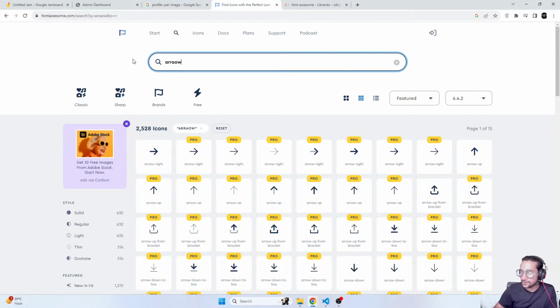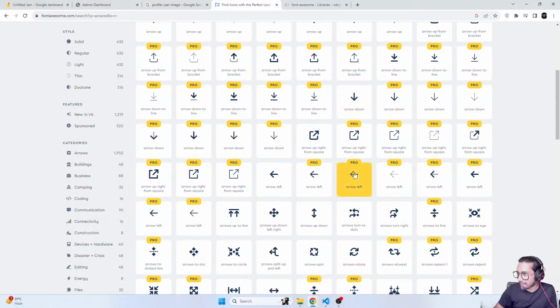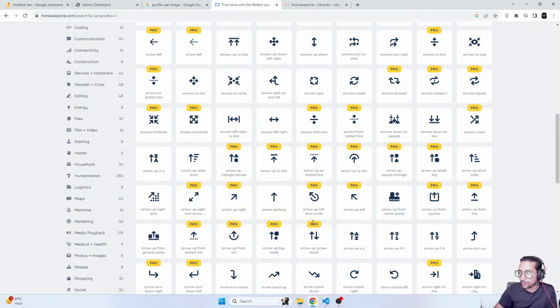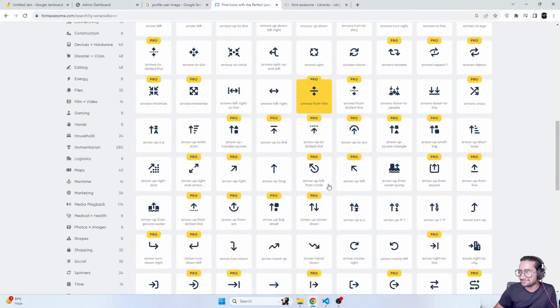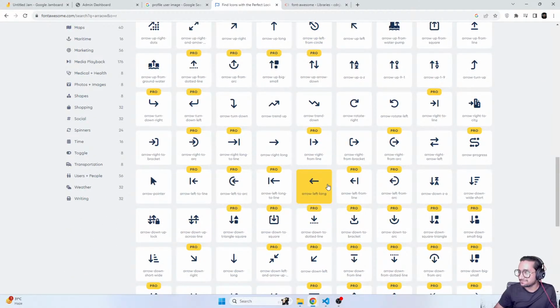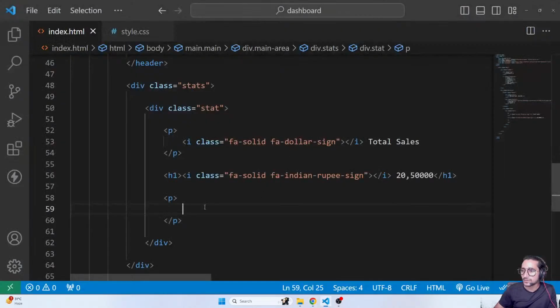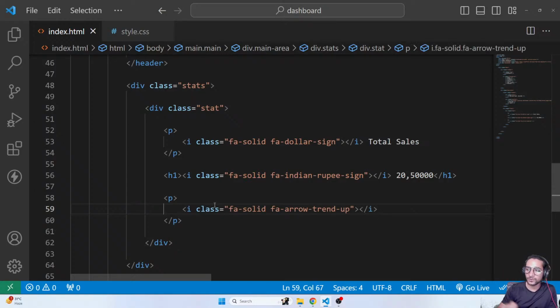Okay. So one more p tag, and let's say arrow. Now I need a diagonal arrow. Do we have a diagonal arrow available? Do we have a diagonal arrow? Yes. Arrow up. Okay, it's a pro icon. That's the issue. We have it, but it's okay. Let's go with this arrow trend up. Let's copy that. That's nice. So let's say our sales has gone up. So arrow trend up, profit, something like that.